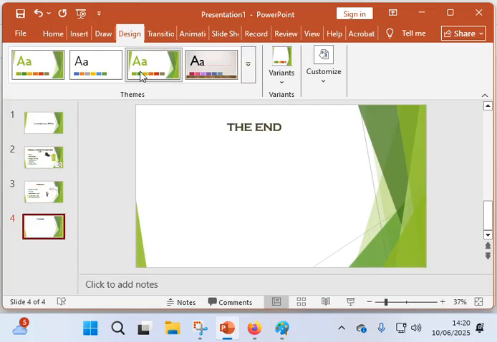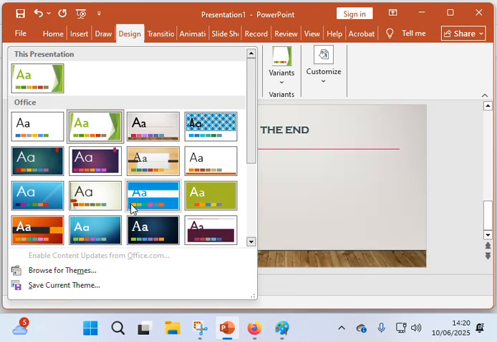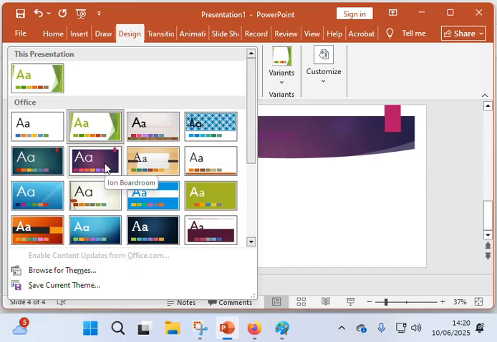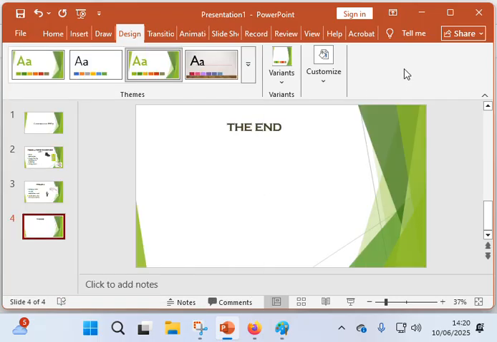If you want to know the name of it, under design, move the mouse over it. What is the style called? Facet. And what is this theme called? Office. When I move the mouse over this one, it's called Organic. This one is something boardroom, Ion Boardroom. Something like that. There are many options here. So that's how you can assign a theme to the given slides.